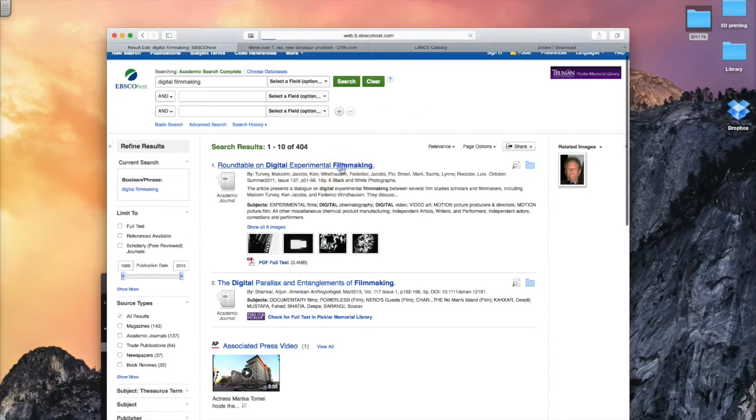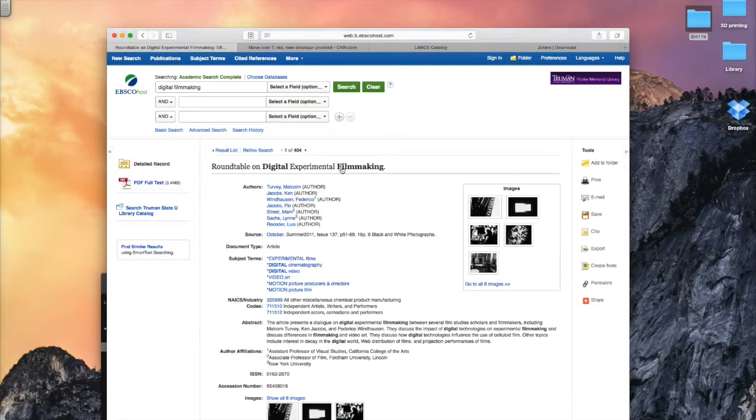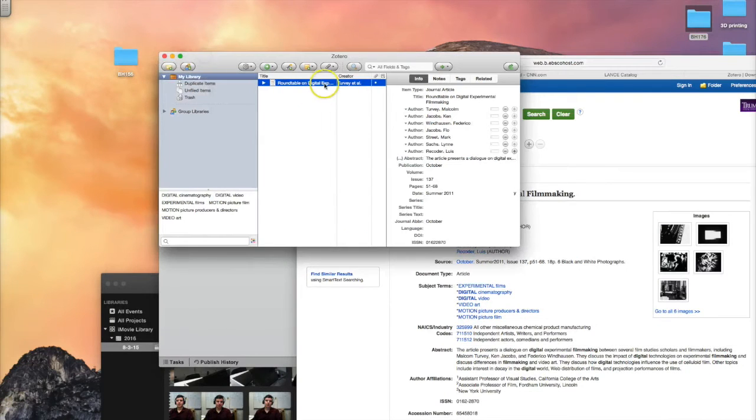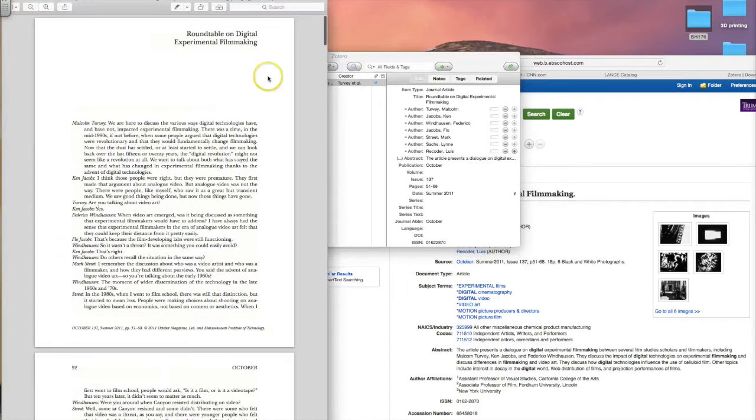Okay, so say that I'm doing a project on digital filmmaking, and this source looks enticing. All I have to do is click on this document right up here, and it should be added to my Zotero now. Yep, there it is. And now if I ever need to access this document, I can just go ahead and click on it. Brings up a PDF for me.